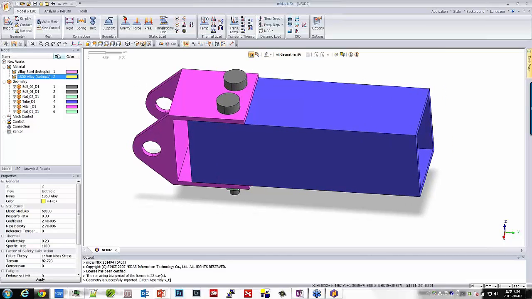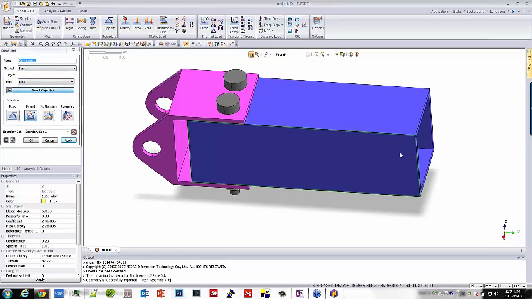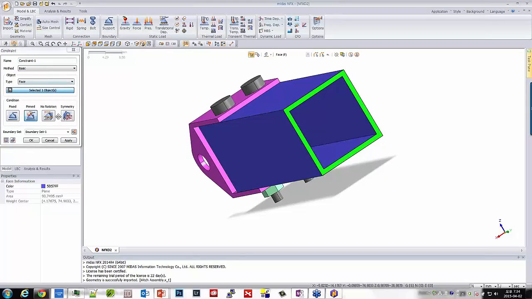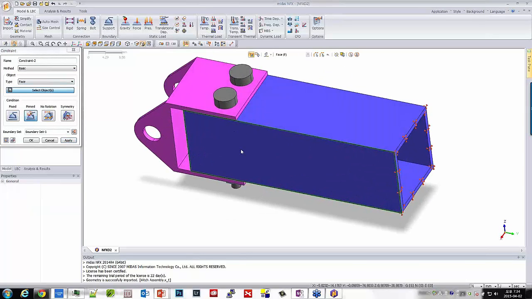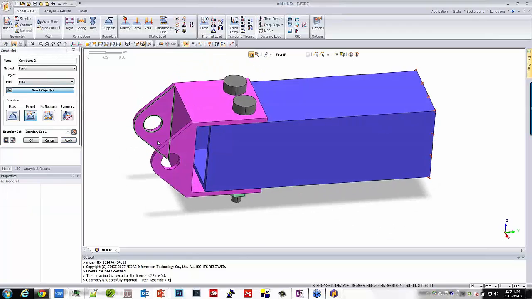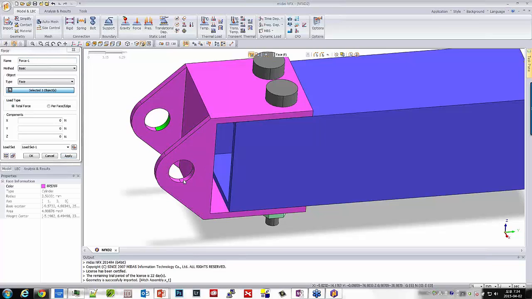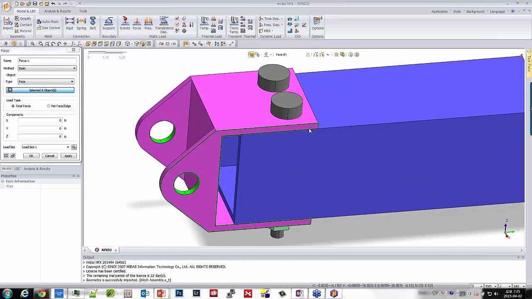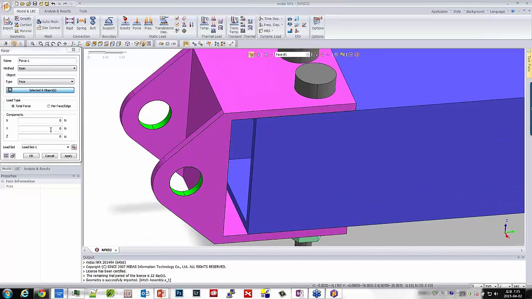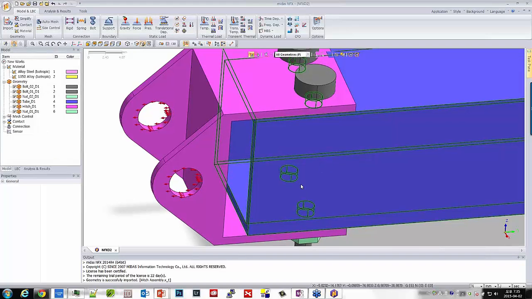And then let's assign boundary condition. So the support, for example, to this part. So I will pin that, and I will apply force to these areas. So basically I'll use this, and this will be minus 800 Newton in Y direction.